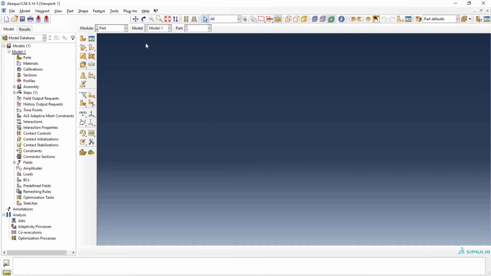So this is the ABAQUS user interface. This is quite complex, and if you're new to this, just refer to this one, which will help you a lot to deal with the analysis, the introduction to static analysis. This is the best one at the moment. The first thing is, if you want to create the model, you can use these create options and all these features to create the model.